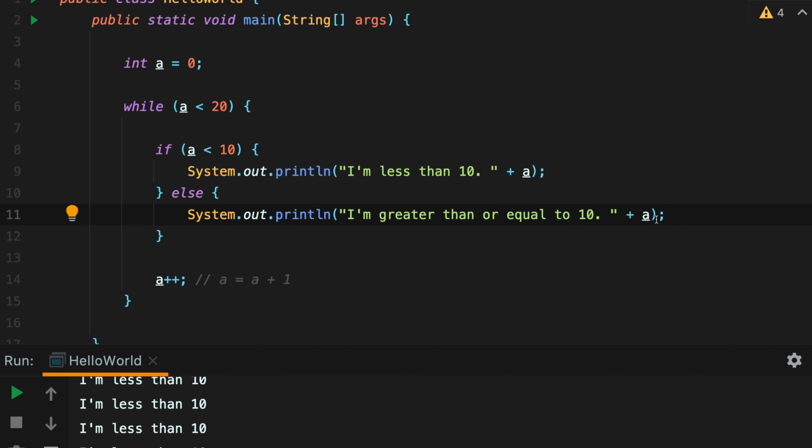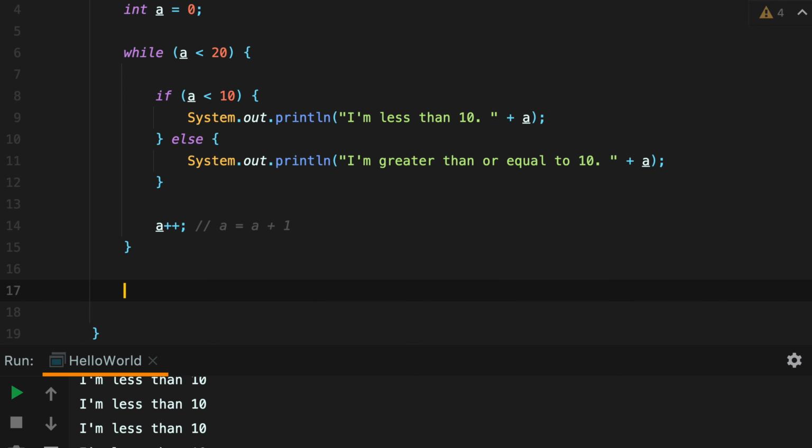And the reason why I say 19 is because once a is equal to 20, it no longer meets this condition. So this is a condition. This is also a condition. And once 20 is no longer less than 20 because it's equal to 20, then it'll exit out of this loop. And then we could print something down here just so we know that we're out of this loop. And we'll just make this one say something like, "we are finally done."